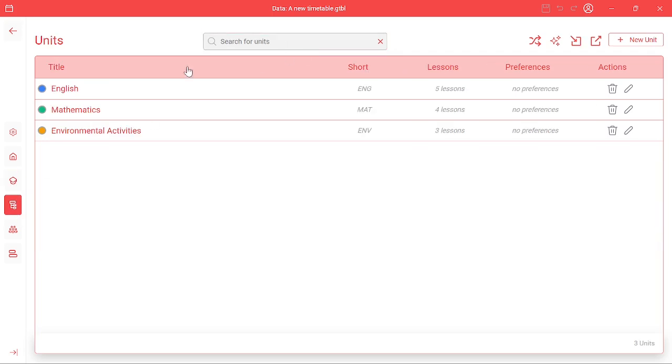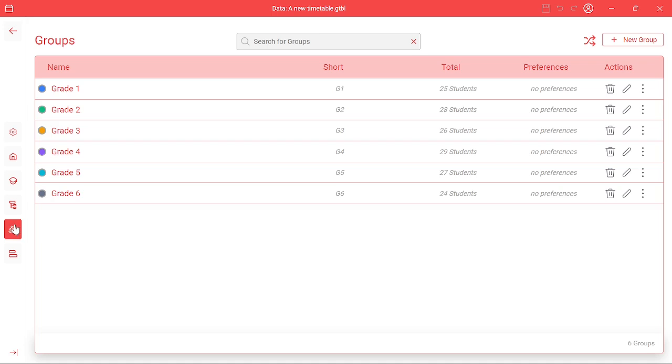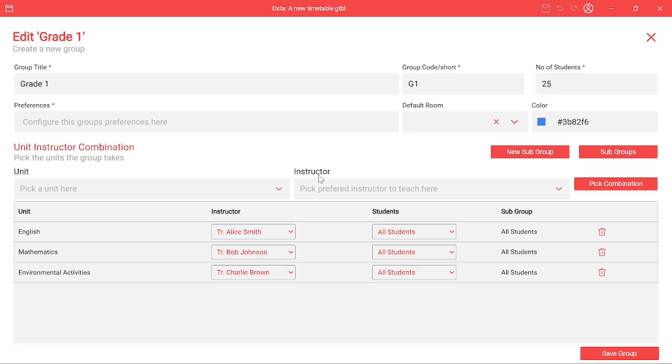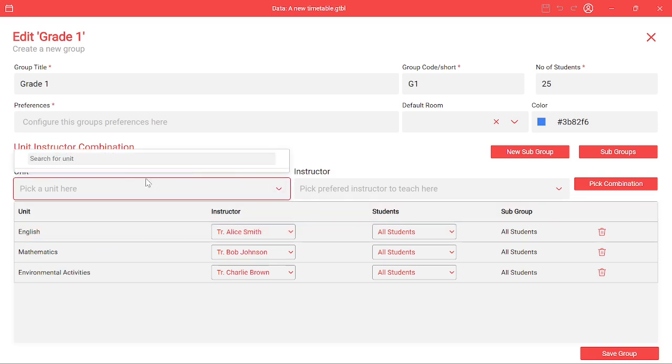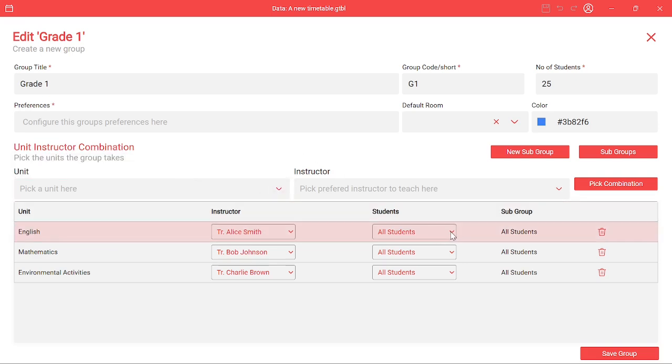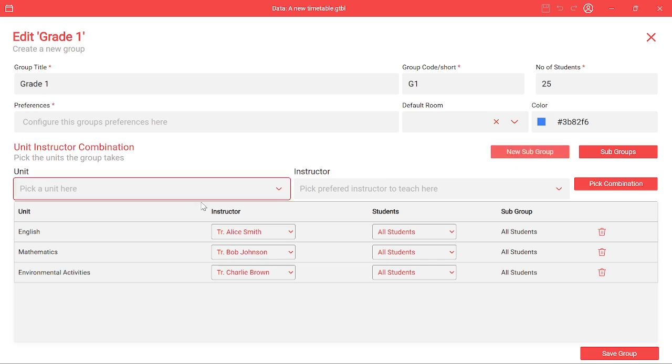Then the units, so typically the subjects, English, mathematics, environmental activities, and the groups. And typically when you click the groups, you usually have to manage this yourself. You have to pick the unit you are to teach and the students you are teaching. Typically you can change this by adding a new subgroup here, but more on that later.